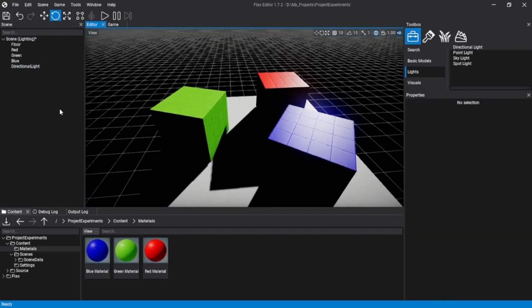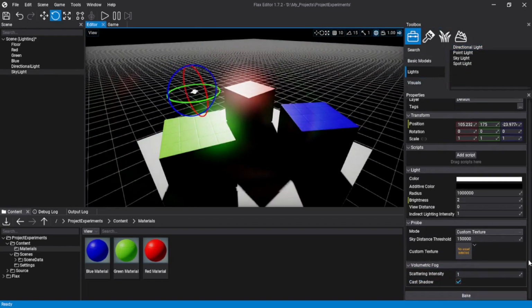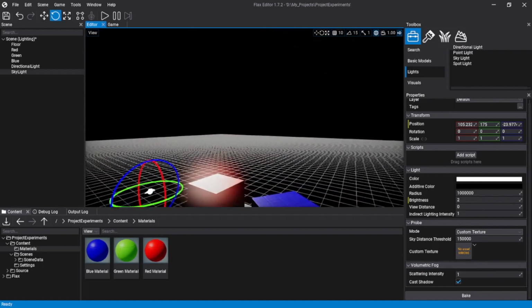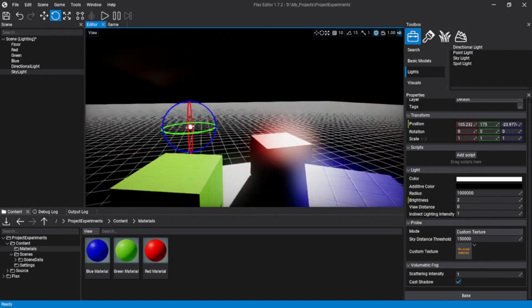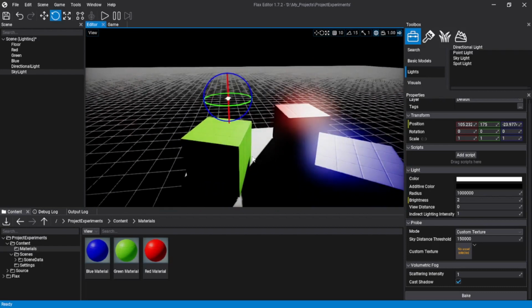So now coming to the skylight. I have shown you how to create a skylight, but for this purpose I will use the toolbox to drag and drop it into the scene. Go to toolbox, lights, and here you can see skylight. Drag and drop it and it doesn't affect anything, right? It's because we will need to define some things, such as what color the sky actually is, and by that color of the sky, Flax engine will decide what color would be given as skylight.